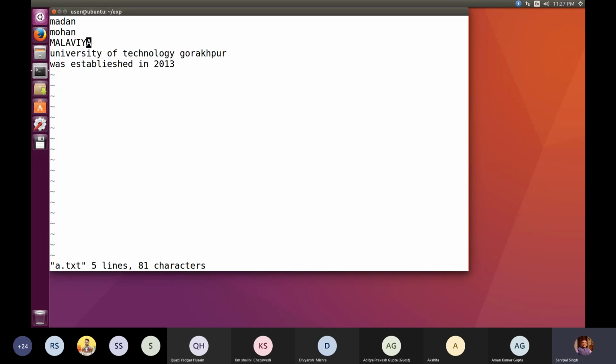I'll share that sheet so that you can practice this. There are many commands or operations, but if you have any confusion related to any command, you can ask me so that I can explain how that operation can be carried out.